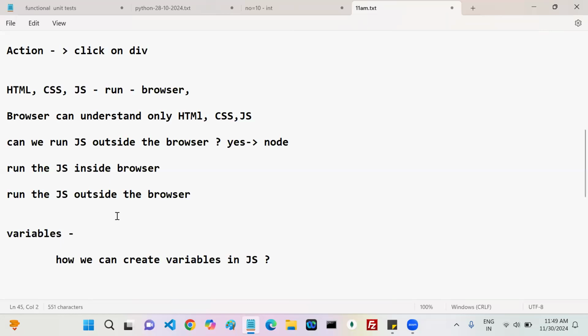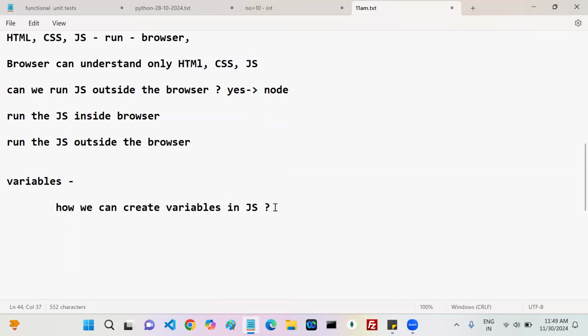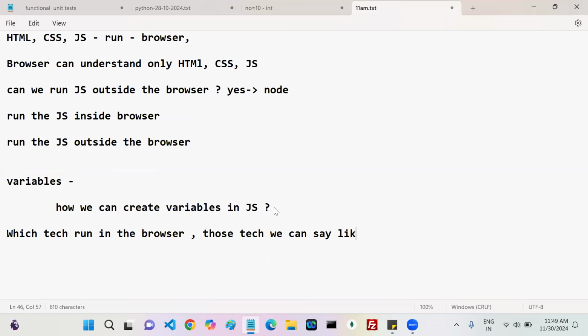Now tell me, in the browser, which technologies are going to run? HTML, CSS, JavaScript. The technologies that run in the browser we can call client-side technologies. Those technologies that run in the browser are client-side technologies.